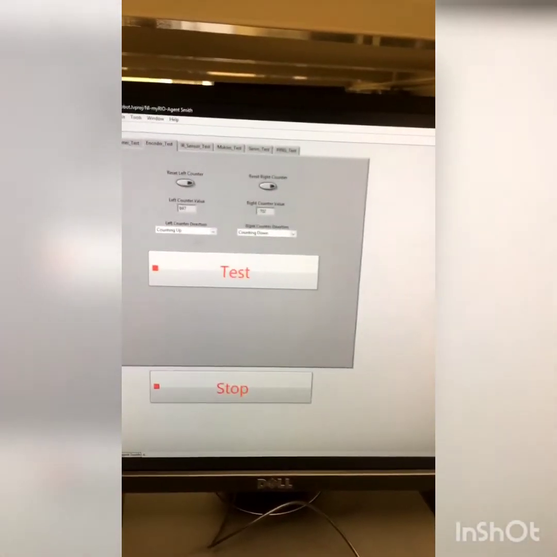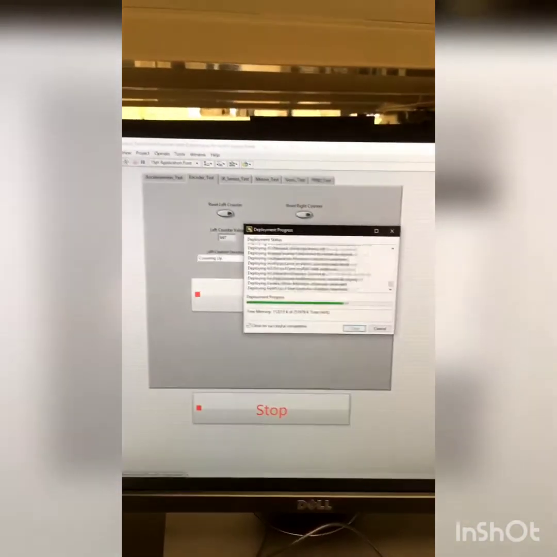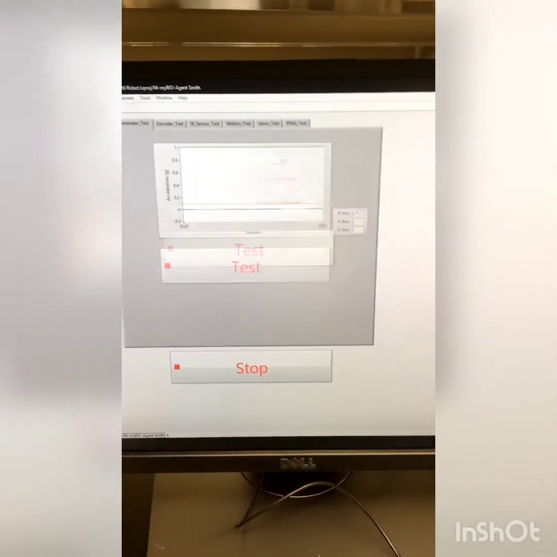So the first thing we're going to do is come over to our LabVIEW diagram, and we are going to flash our code. Zing, there that goes. So we're nice and flashed. The code is ready to run. So now that we're running, we're going to test the accelerometer. First thing we're going to test is that accelerometer.